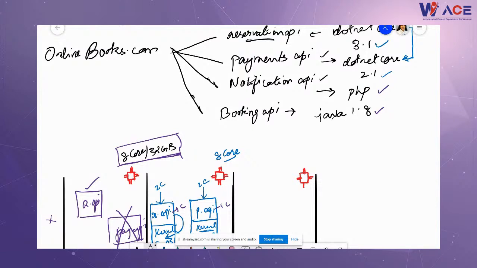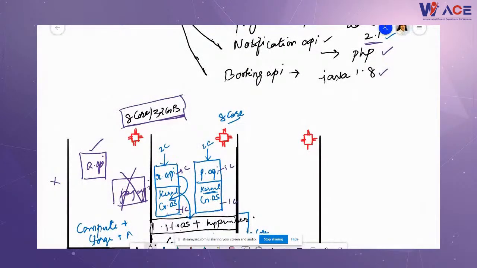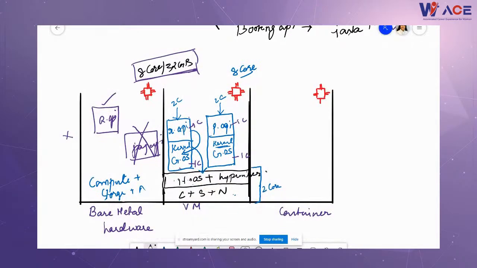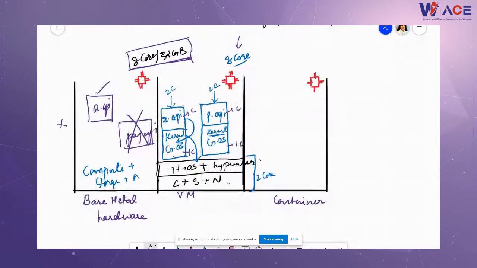We have solved the problem of isolation, whereas there is no conflict between these runtime versions. However, we have not been able to accommodate all those four applications to be deployed onto my 8-core server. There has to be another better way of doing it, right? So that is where we come to containers. So let's just rub this off.